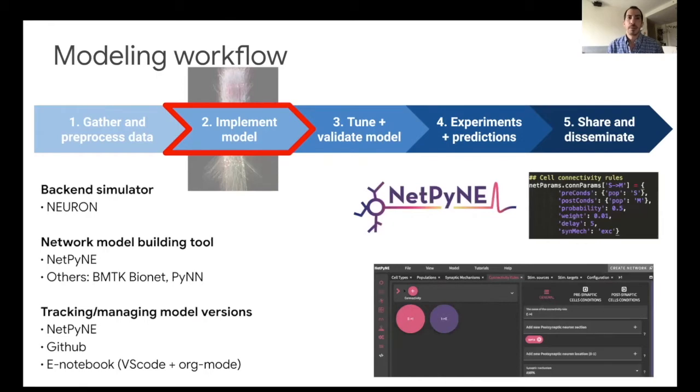So the next step would be implementing the model once we have all this data. For this stage, we use as a backend simulator the NEURON simulation tool. And as a network model building tool, we use NetPyNE. NetPyNE is this package that we develop in the lab, which stands for networks using Python and NEURON.